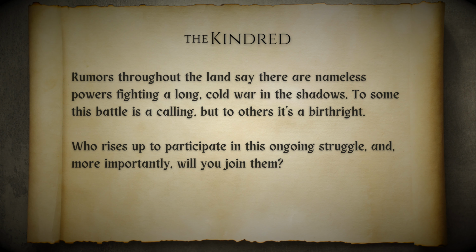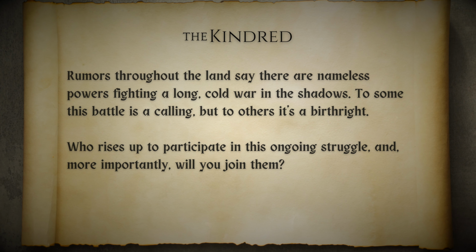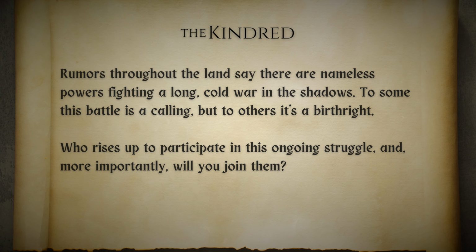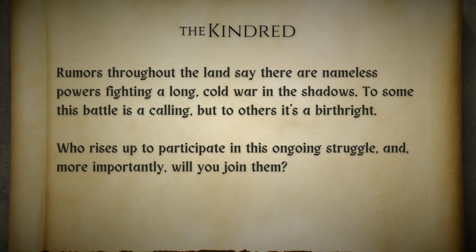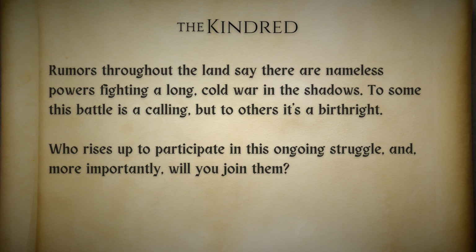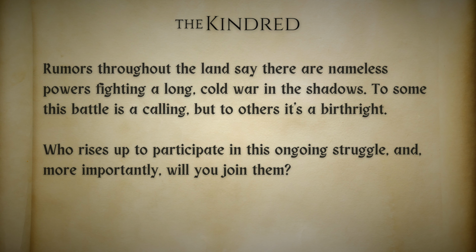The Kindred. Rumors throughout the land say that there are nameless powers fighting a long, cold war in the shadows. To some, this battle is a calling, but to others, it's a birthright. Who rises up to participate in this ongoing struggle? And more importantly, will you join them?